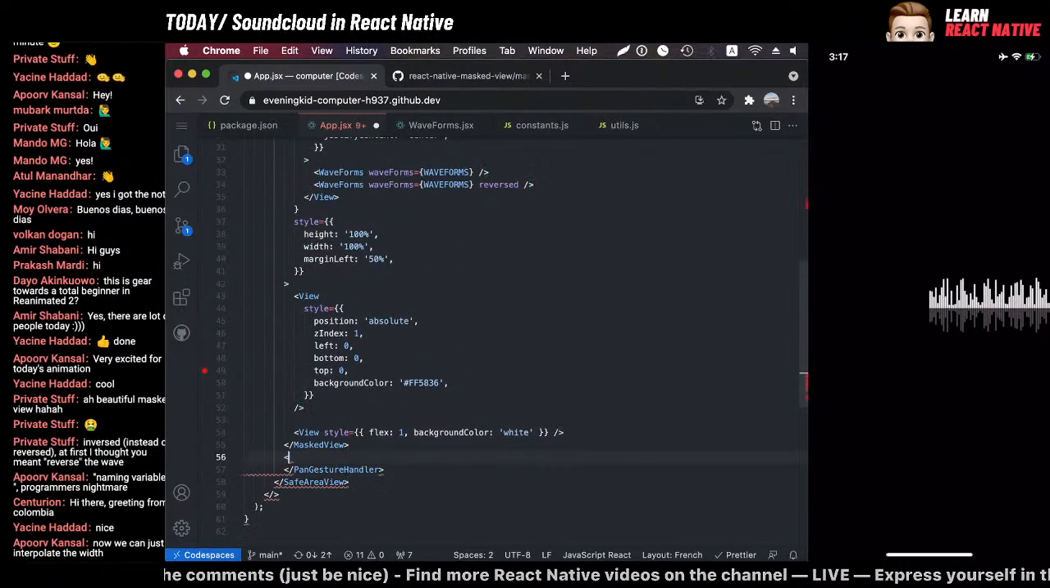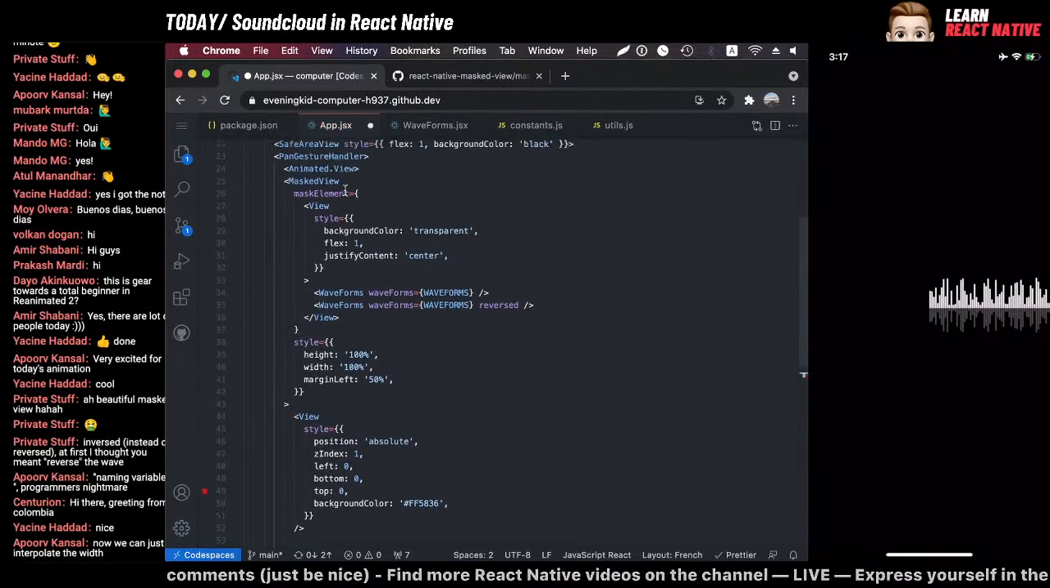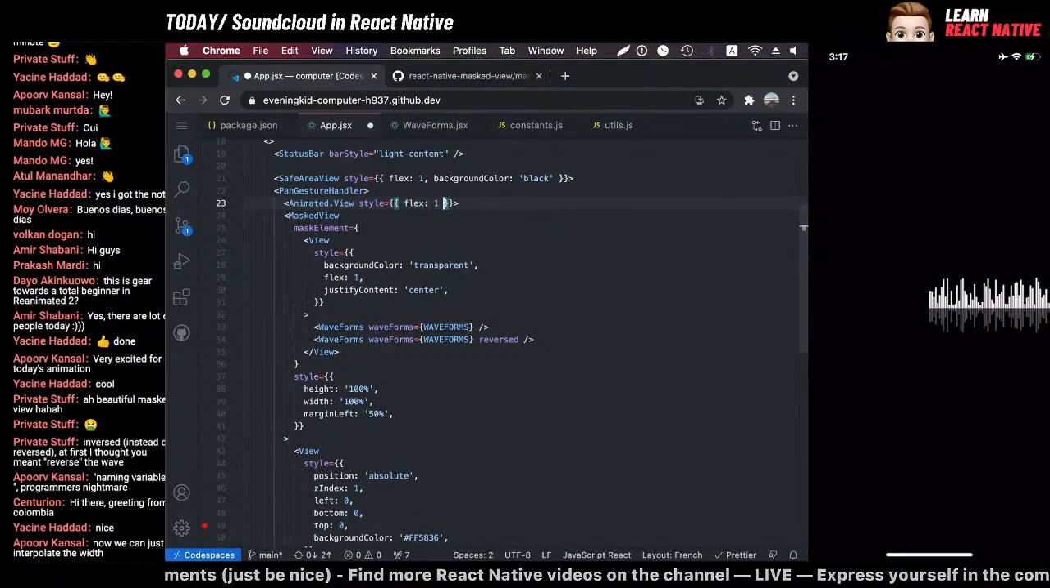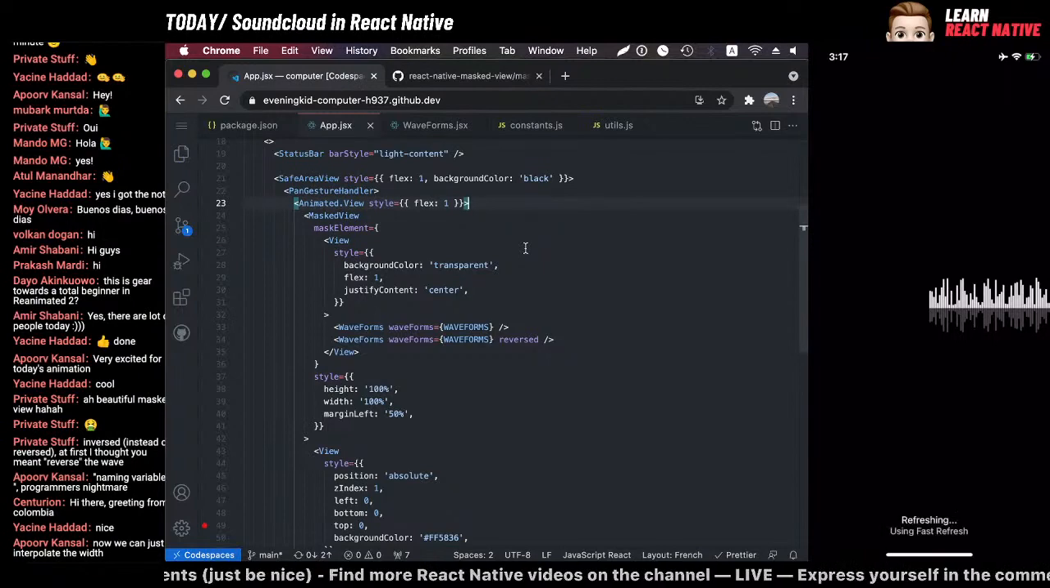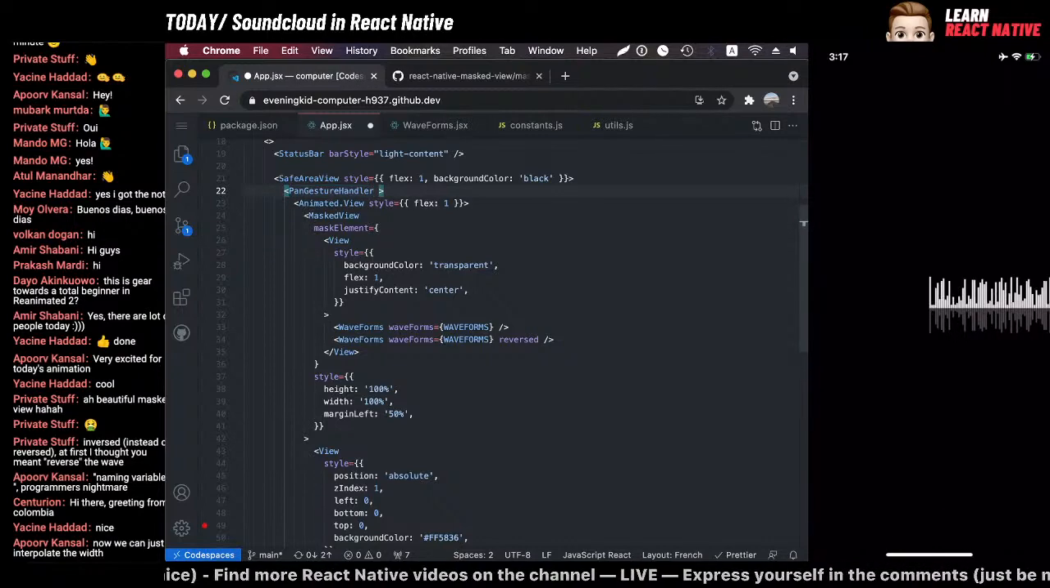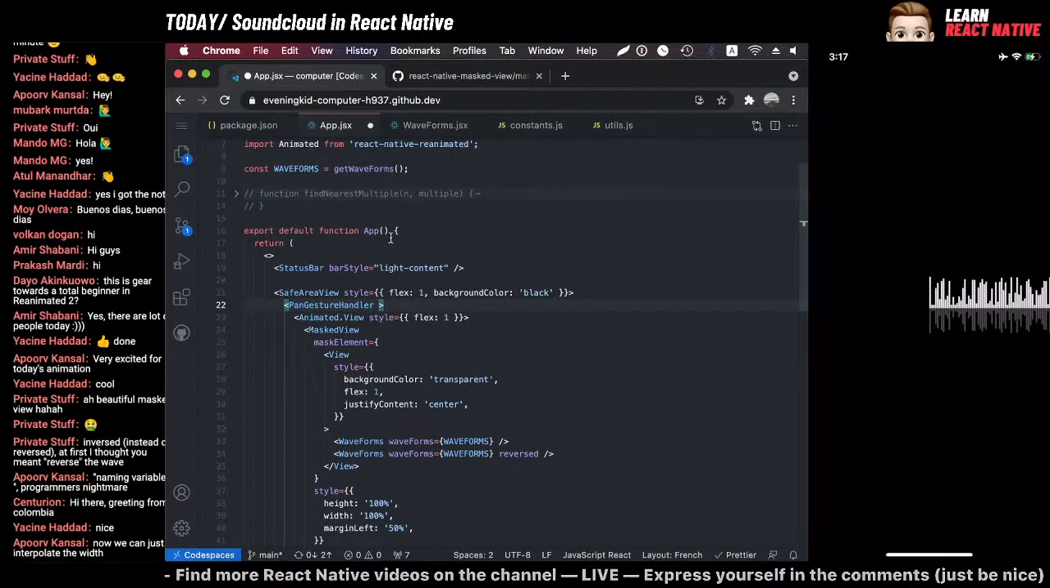So, ooh, that's not good. We've got their building blocks, and we need to make it flex 1 just so it takes the whole space. Now if I refresh all that, it's not going to change anything because we're not setting what this handler should do. It might just listen to gestures, but it's not going to do anything. We have to let it know what it should do with the gesture.